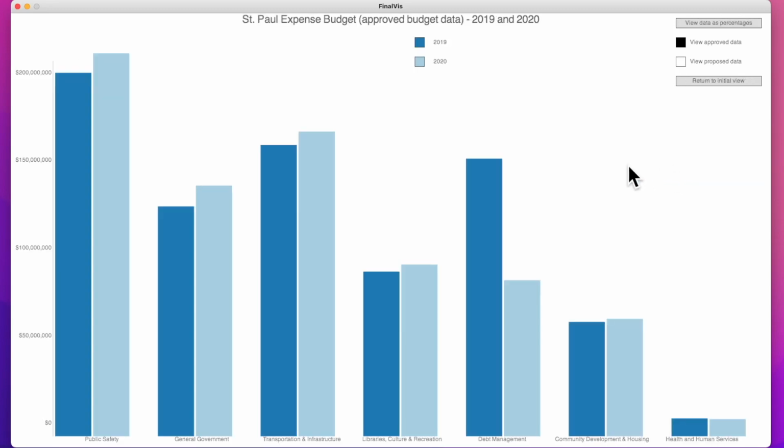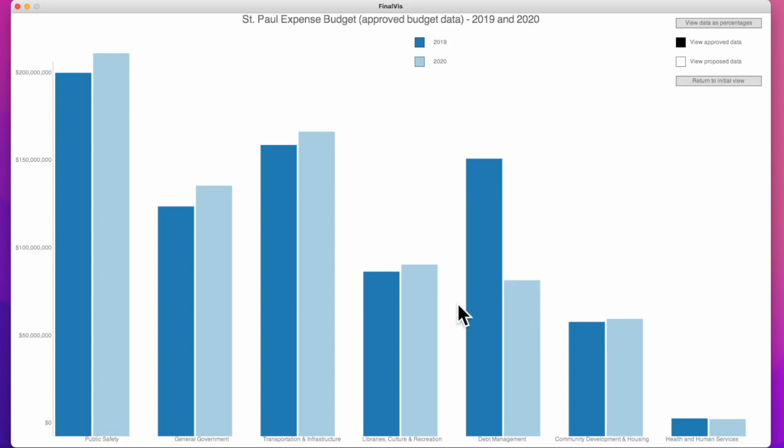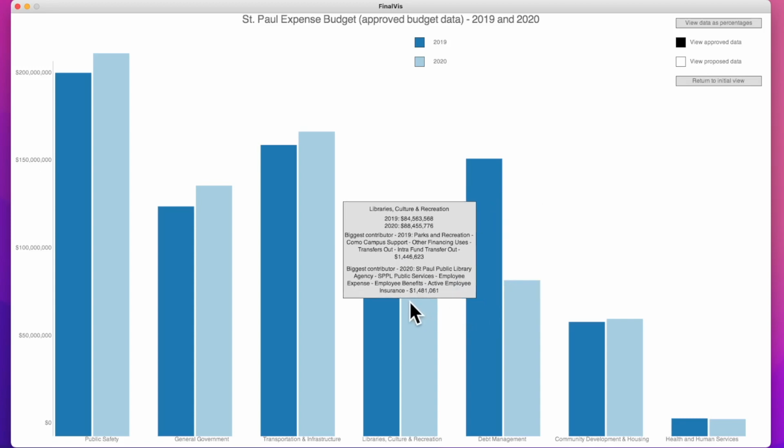Enhanced tooltips in this comparison view show both the dollar amount allocated for each category and the biggest single contributor to each category, meaning the user is able to understand how, and to a certain extent why, different years may have different budget allocations.